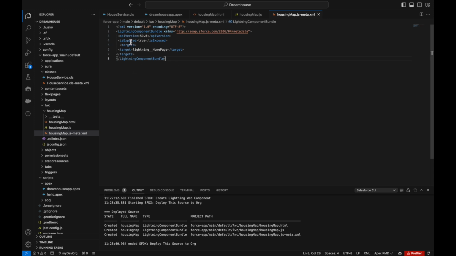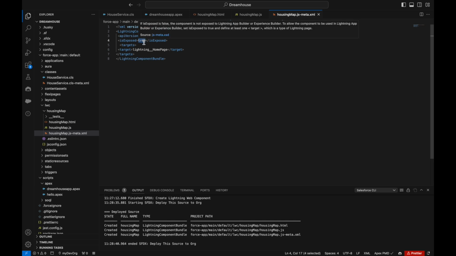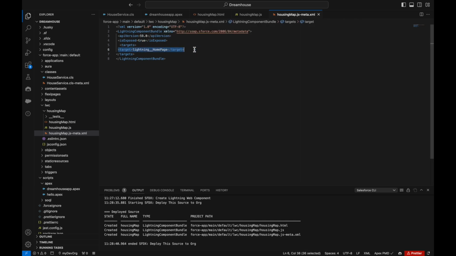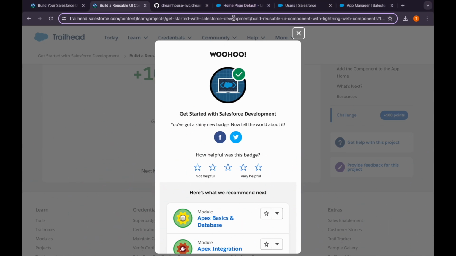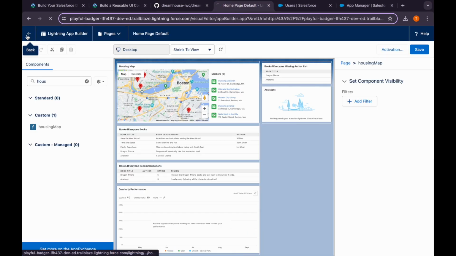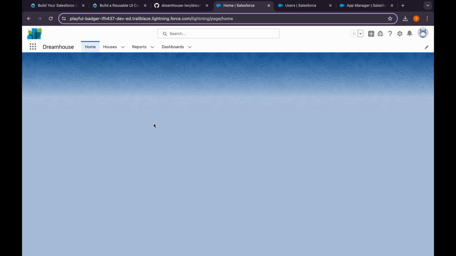And I have explained earlier that if it is false, then it won't be visible anywhere on the org. So it should be true, and we can set the target where it should be visible, either on community pages, lightning pages, or lightning app pages. So for now we have it enabled for lightning home pages, that is, it should be enabled over here. That is on the home page. I'll go back to have a clear view.